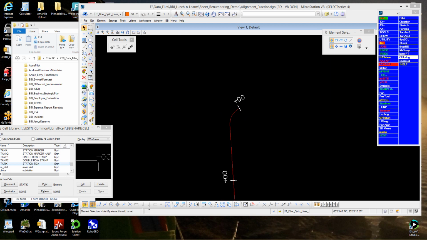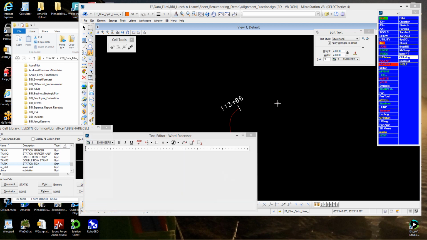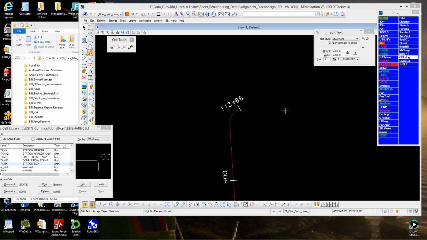Now, if I use the measuring tool and I measure the length of an element, and I can see right here what it is, then I know that this is going to be 113 plus 86. Okay. So I could edit and physically make this my ending. So that'll be the ending. And then now I've got to put my numbers in here.